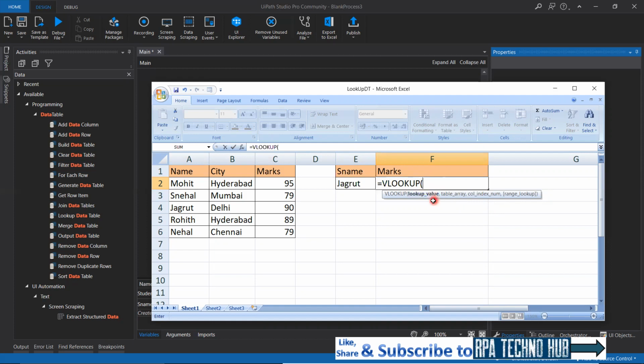What is the first argument? Lookup value. What value do I want to look up? I have specified that here, so just specify that cell address, comma. Then what is the table array? In which table do you want to look up this value? I want to look up that value in this particular data table, so I have specified the range from A1 to C6, comma.